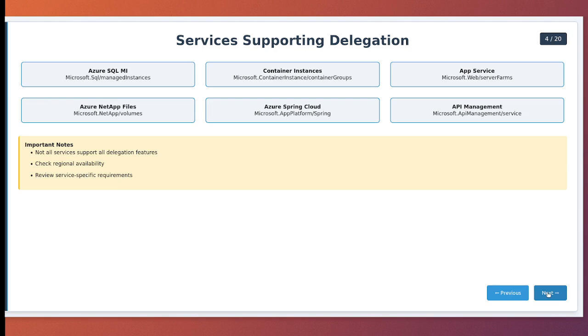Azure SQL Managed Instance was one of the first services to support delegation and remains one of the most popular use cases. When you deploy a managed instance, it requires a dedicated subnet with specific requirements. The service needs at least 32 IP addresses, but Microsoft recommends a /27 subnet, which provides 32 addresses for production deployments. This might seem like a lot, but the service uses these IPs for internal operations, high availability, and scaling.